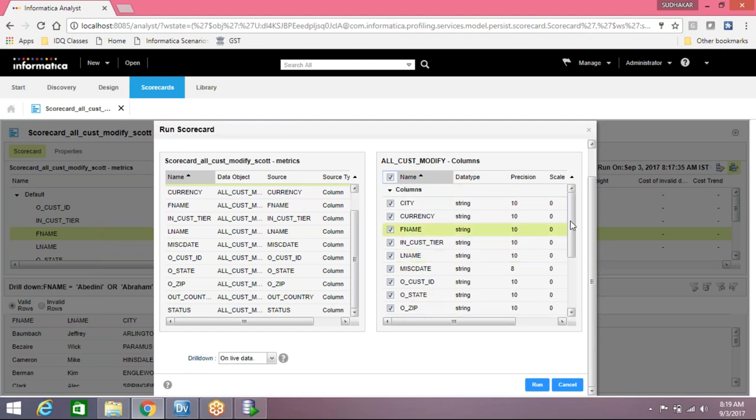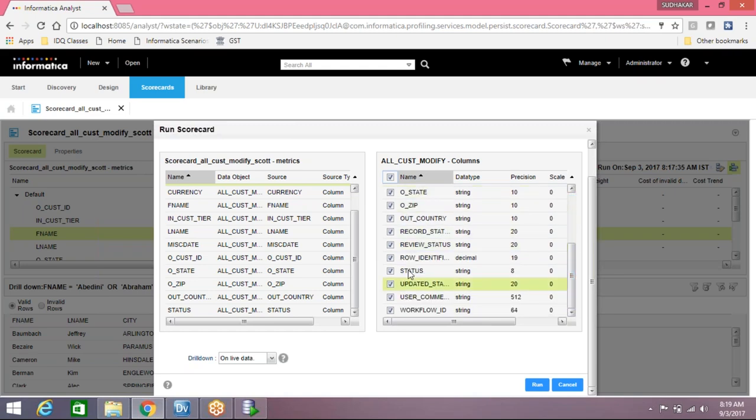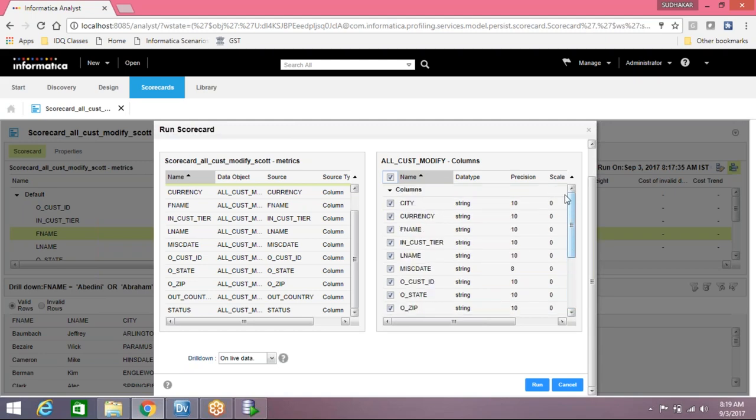These are all the complete table attributes. Whatever results you want to see in this drop down, you can select them. Let me show you the change. Just for this drill down, I am selecting only city. I am running this.